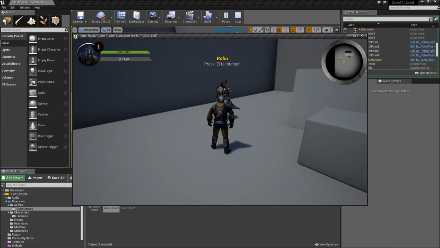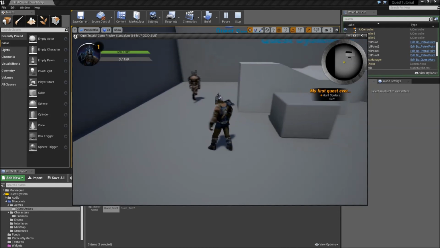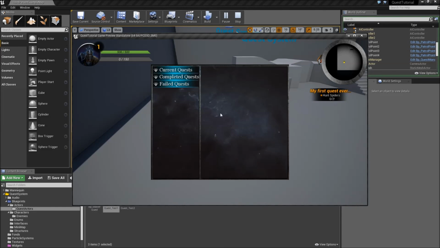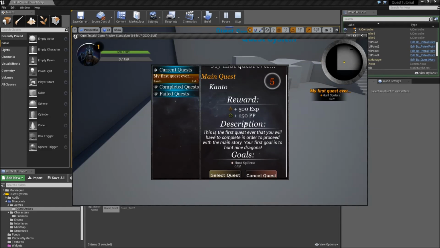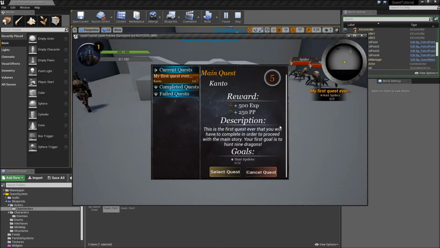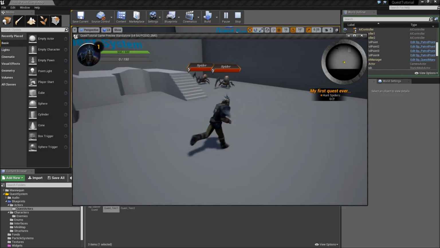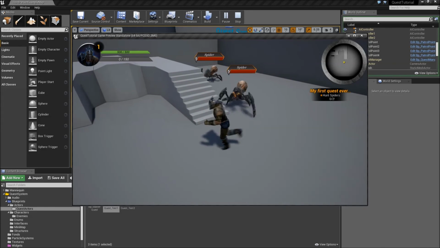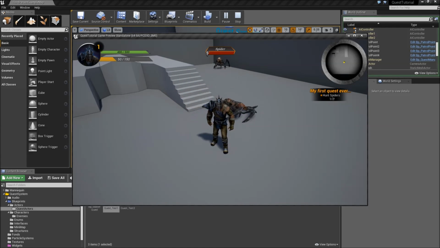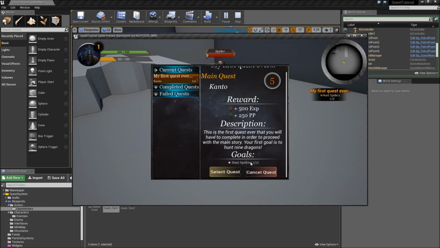So when I go to the robo, press E to interact, and I've got my first quest ever. Hunt spiders 0 of 2. If we open up the journal, select the first quest ever. It also says hunt spiders 0 of 2. Let's close the journal so I can see something. Go to our spider. Let's kill the first one. Now it says hunt spiders 1 of 2. If we open up the journal, it also says that right here.